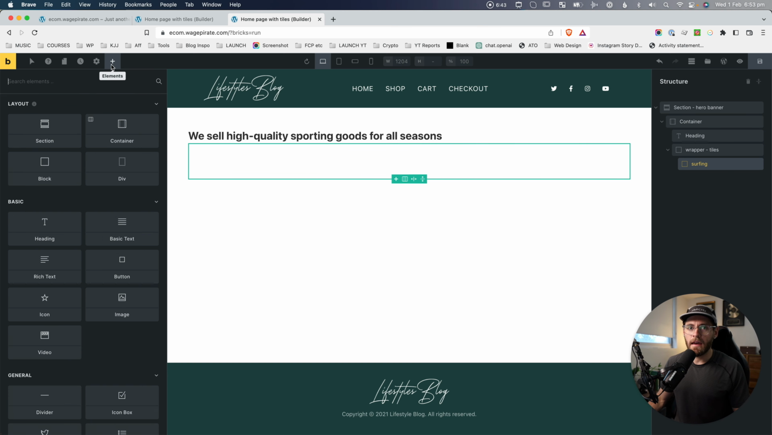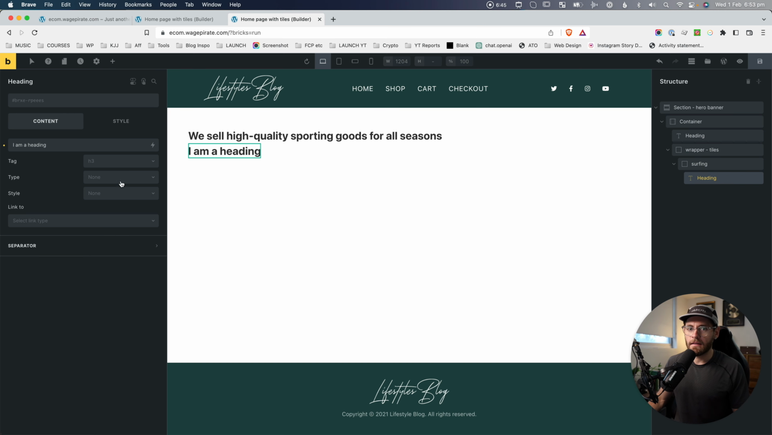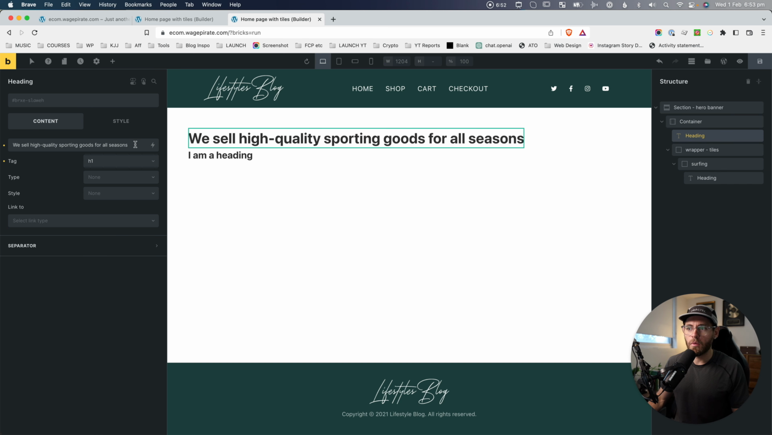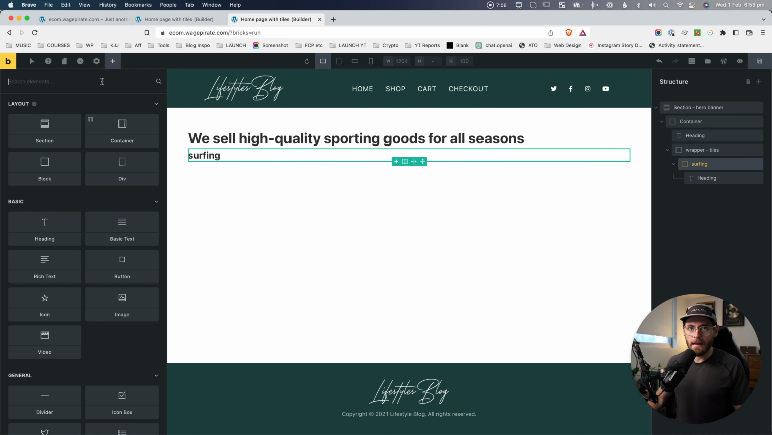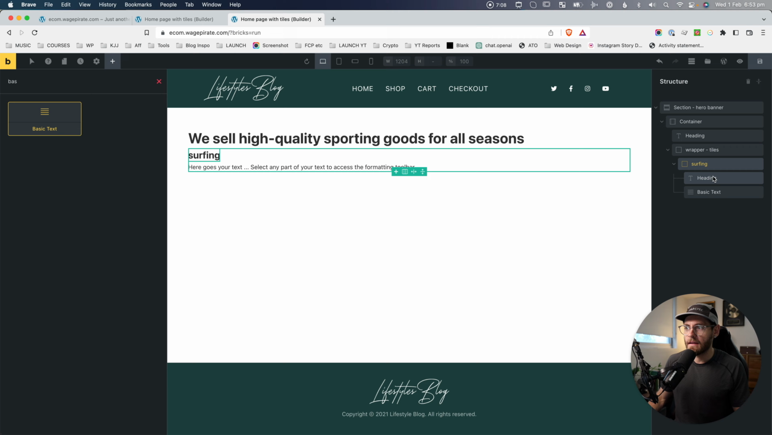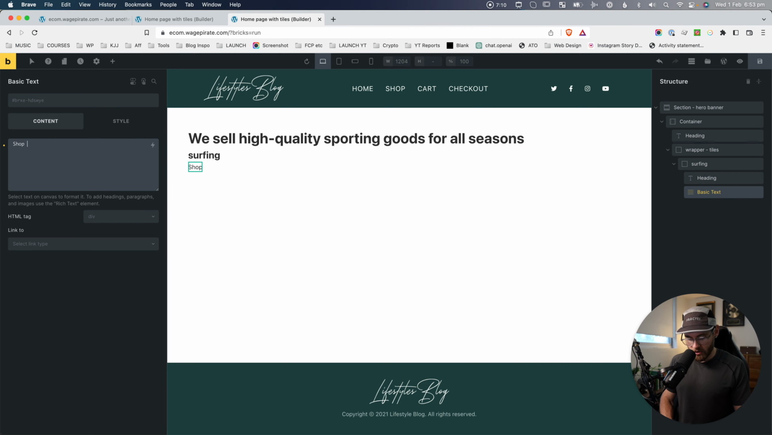And then inside there, we're going to have a heading. And this heading, let's change it to say a H4. And we'll actually go back and make this one a H1. Now back here on this heading, let's update the text to say surfing. And then inside here, we're also going to add basic text. So we'll add that in there. This basic text will say shop now.